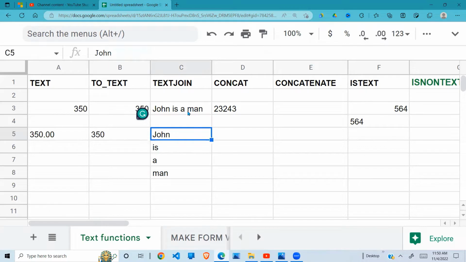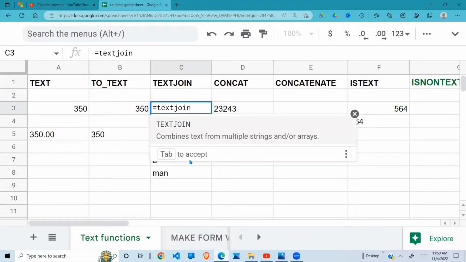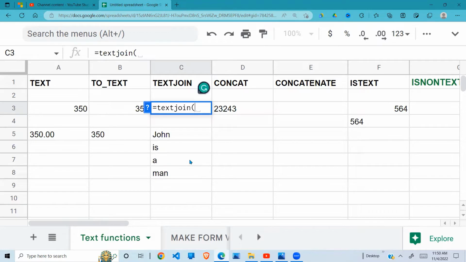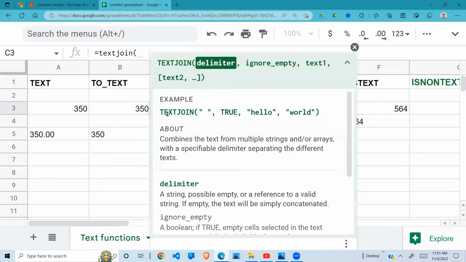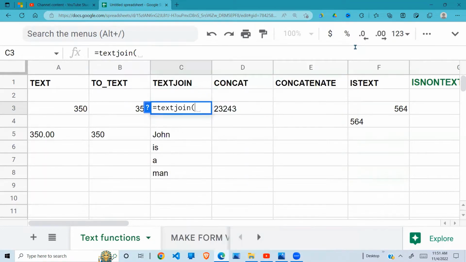Next is the textjoin function. What it does is join text. You give it a number of texts, then it joins them. So the first argument is the delimiter. Delimiter is how you want these joined texts to be separated. It can be a space, a comma, a dash, whatever you wish. So in my case, I'm going to use a space.